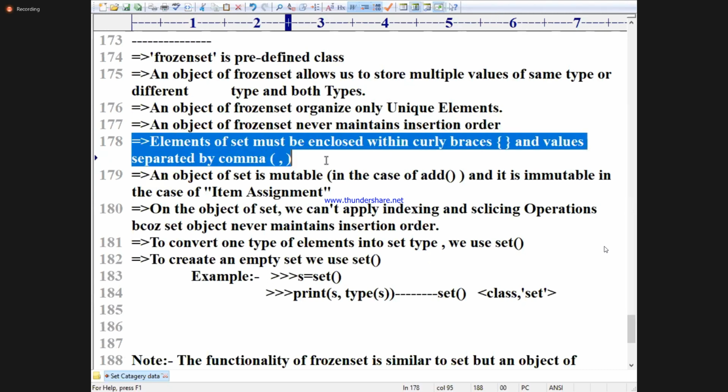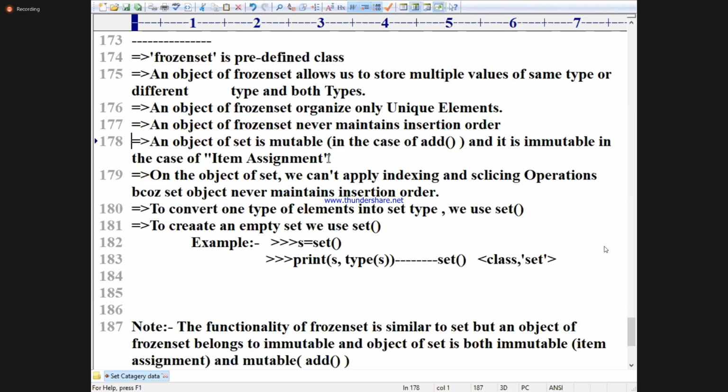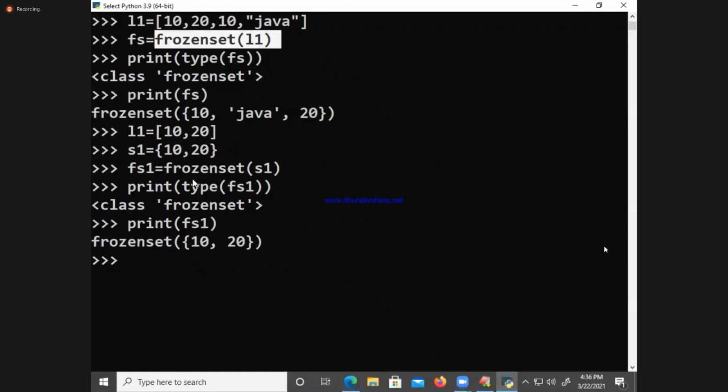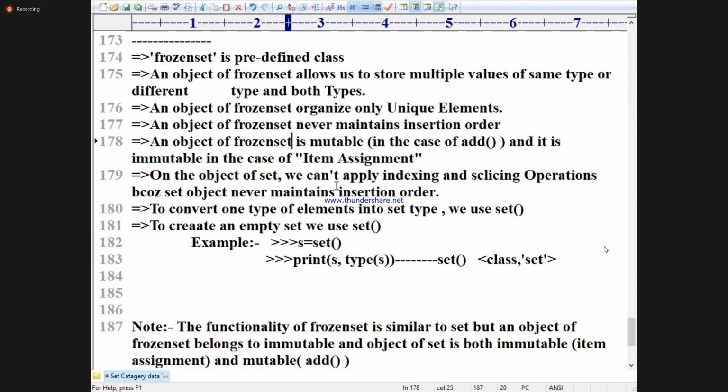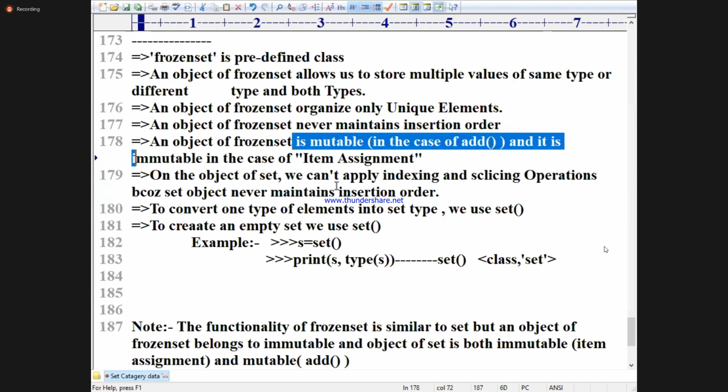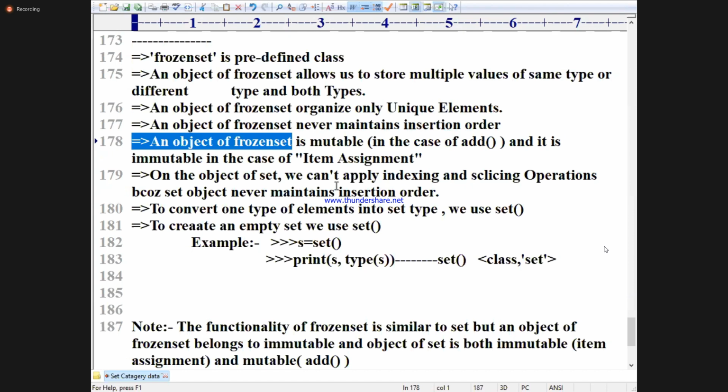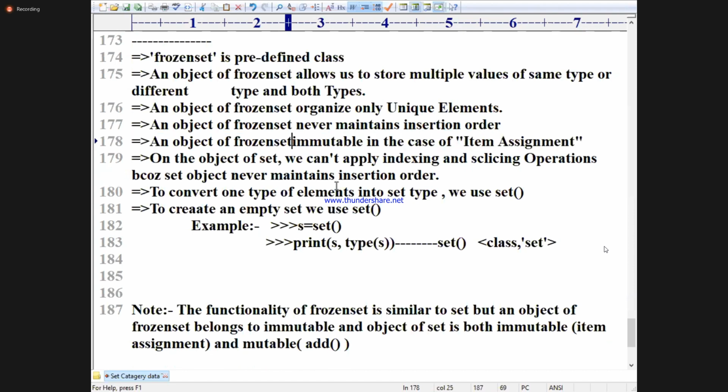That I don't want to write. Internally, the frozen set is prepared within the curly braces only, but with frozen set of, as you have seen, like this. Frozen set of, and within that it is prepared. It's not necessary to write it. Next, an object of frozen set is what? Strictly immutable. Strictly immutable.